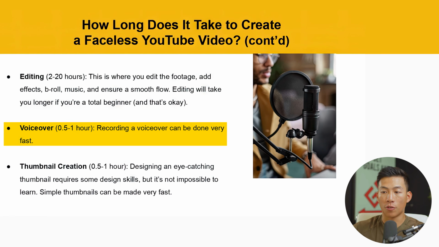And then there's the voiceover part. So this is going to take you anywhere between half an hour to an hour, maybe even 2 hours if you mess up a lot. But yeah, recording a voiceover should ideally be done very fast. You want to be efficient with it, right? You don't want to take too long.